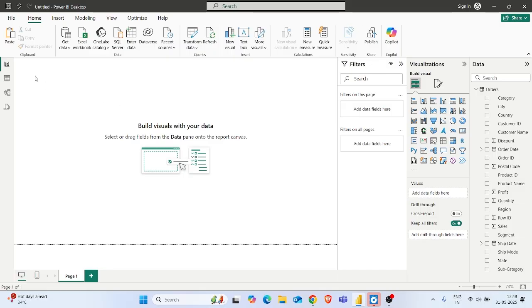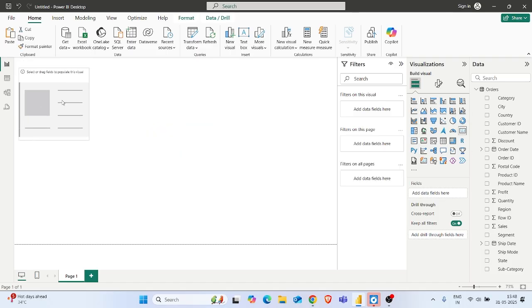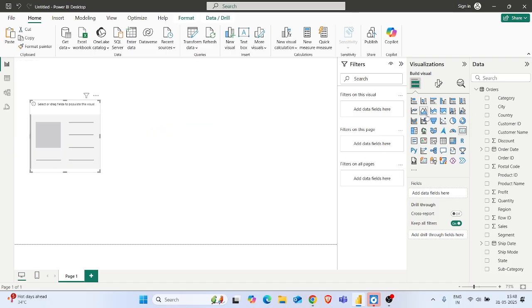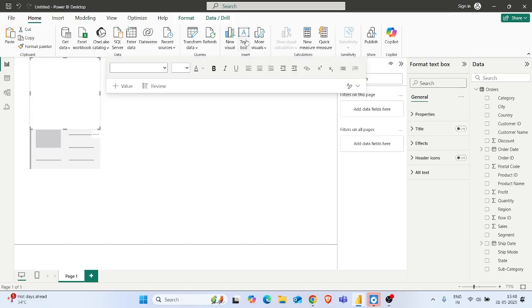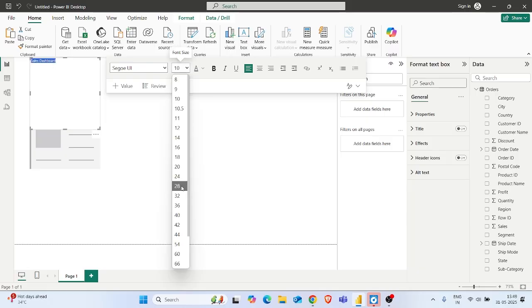Today we will do a sales dashboard on Power BI. Check it out. First I will make a text box. Inside the text box I will write sales dashboard. I will increase the font size to 28.